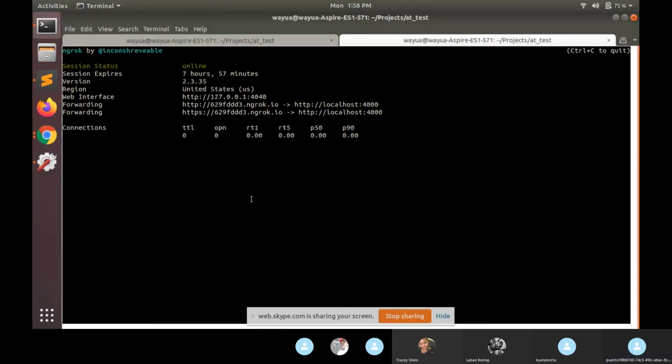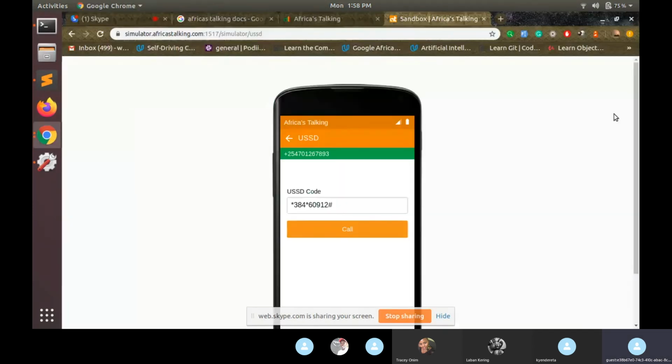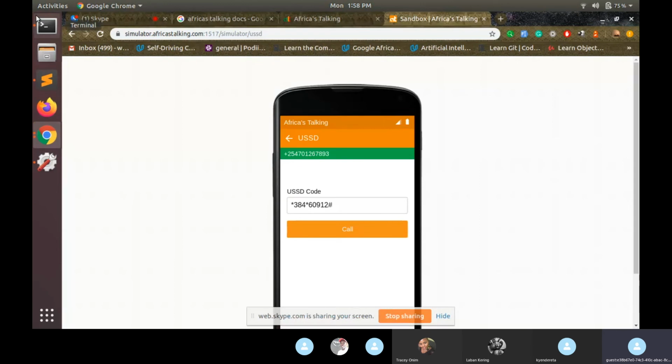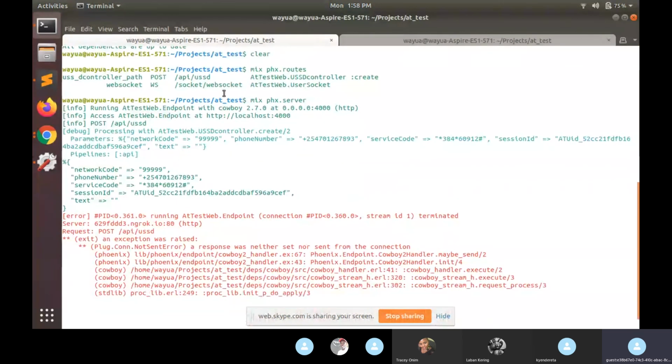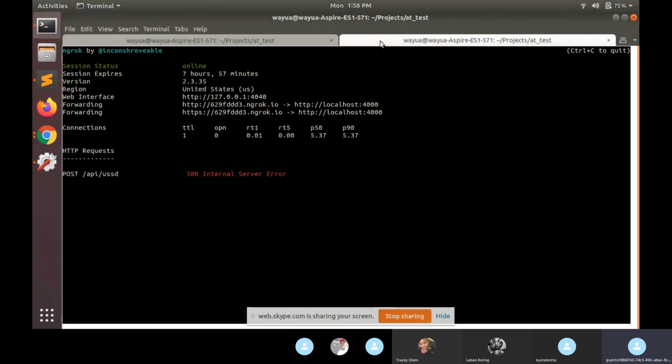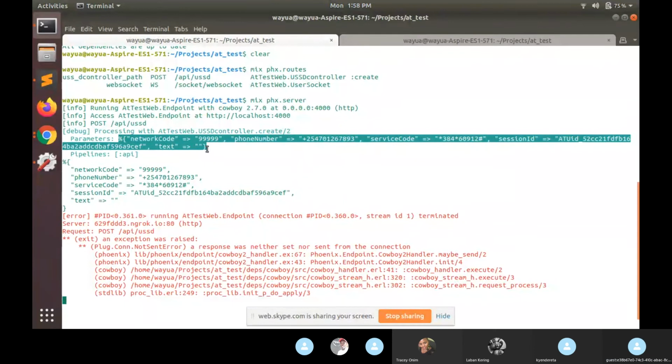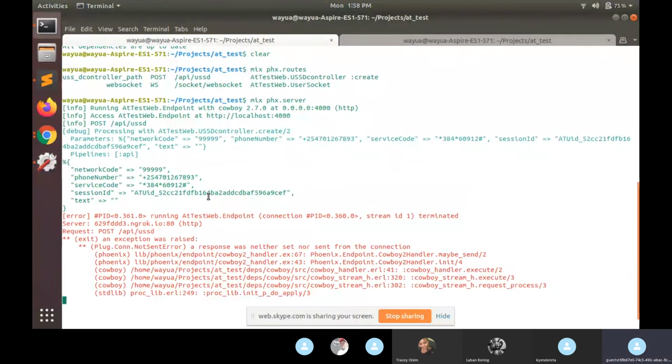Okay, so let me see if anything came to my endpoint. Try again. Same thing. Oh yeah, it's actually coming in. We have the callback URL, so this is it, post API USSD. I was waiting for this post API to show in my server. So there's a post request to our API USSD. This is the parameters sent. Then it will crash because we have not set any response so far to be going back.